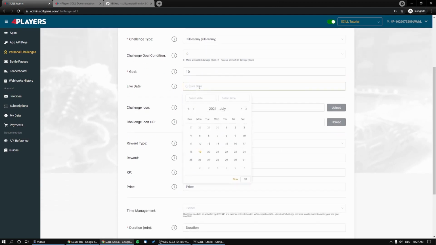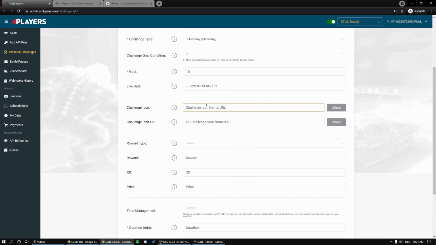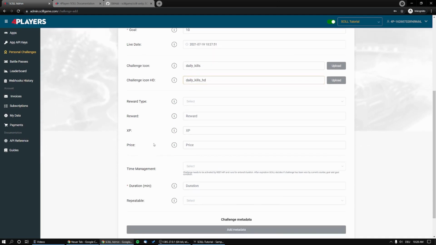Okay, so let's select a live date. Let's put it to now. Now the challenge icon can be used to visualize, for example, an icon to represent the challenge. So let's say daily kill. Can also say daily kill HD. Let's say daily kills makes more sense.